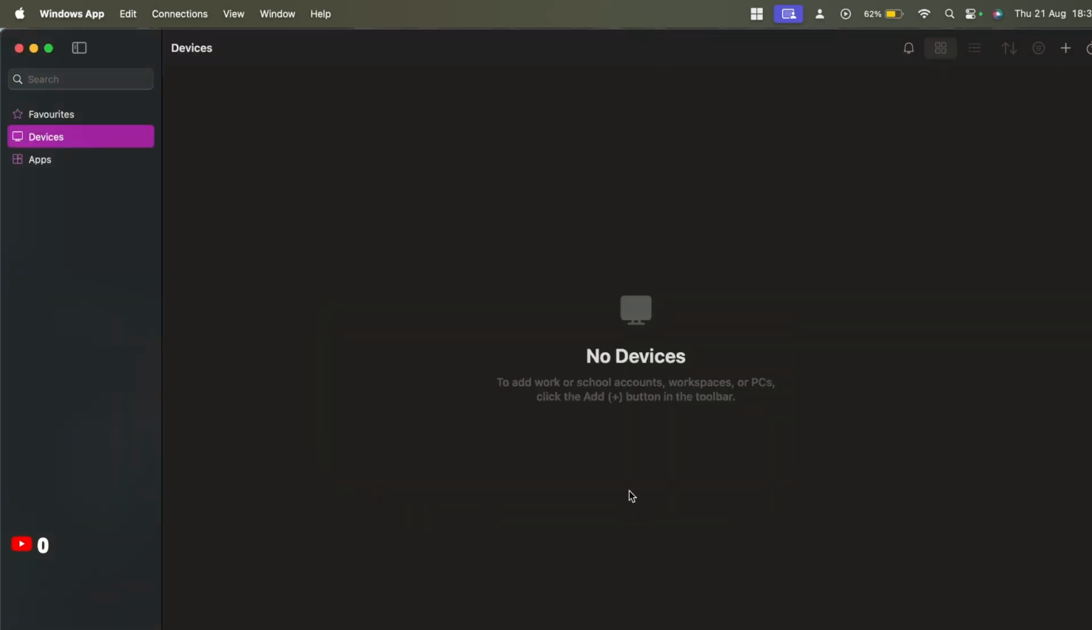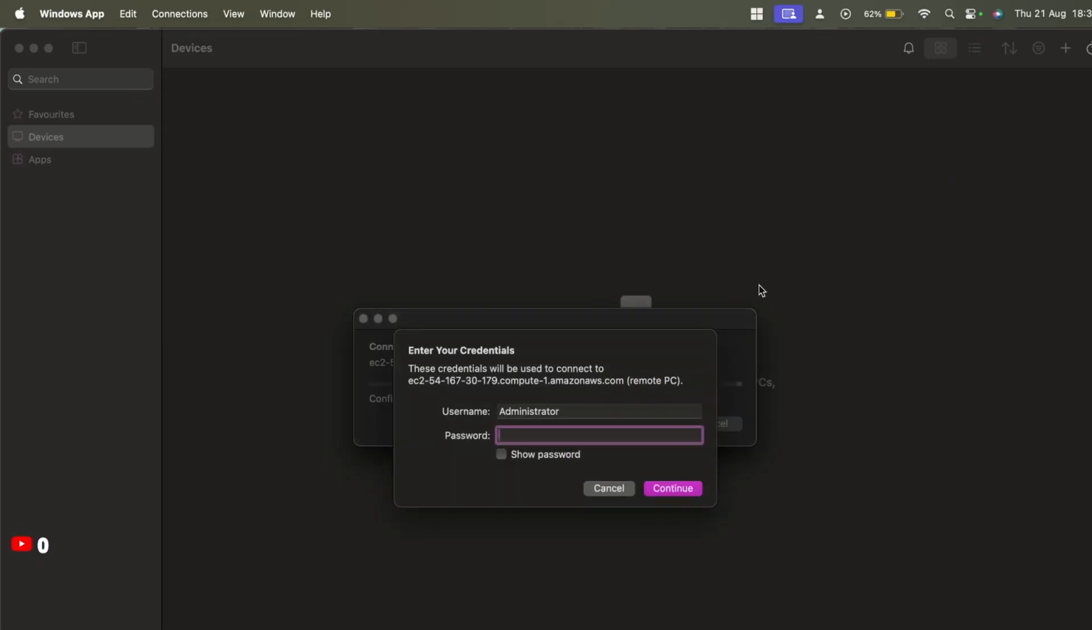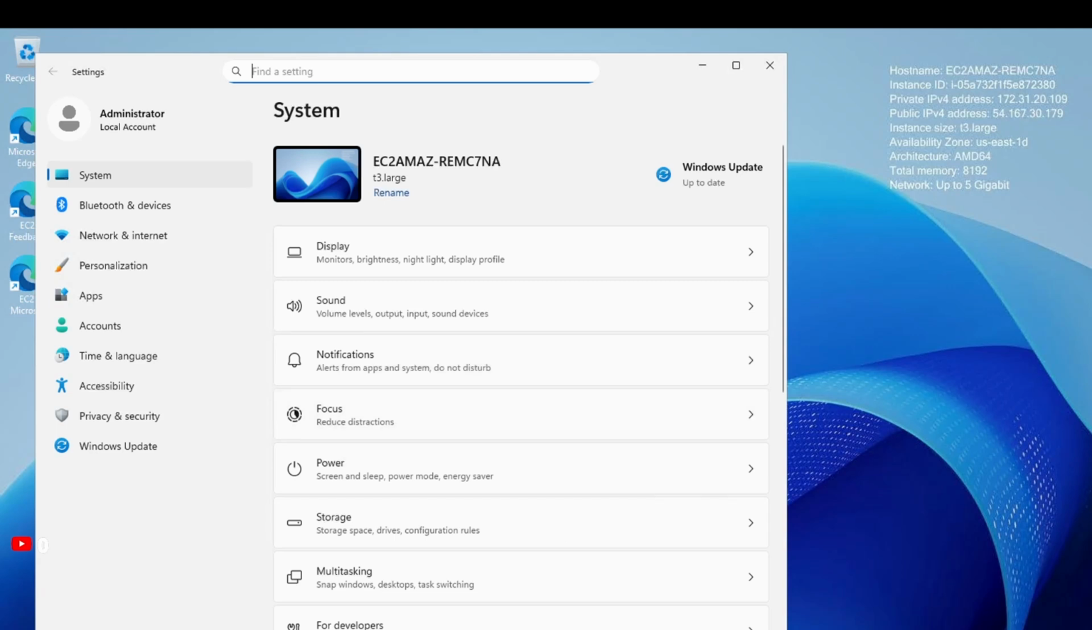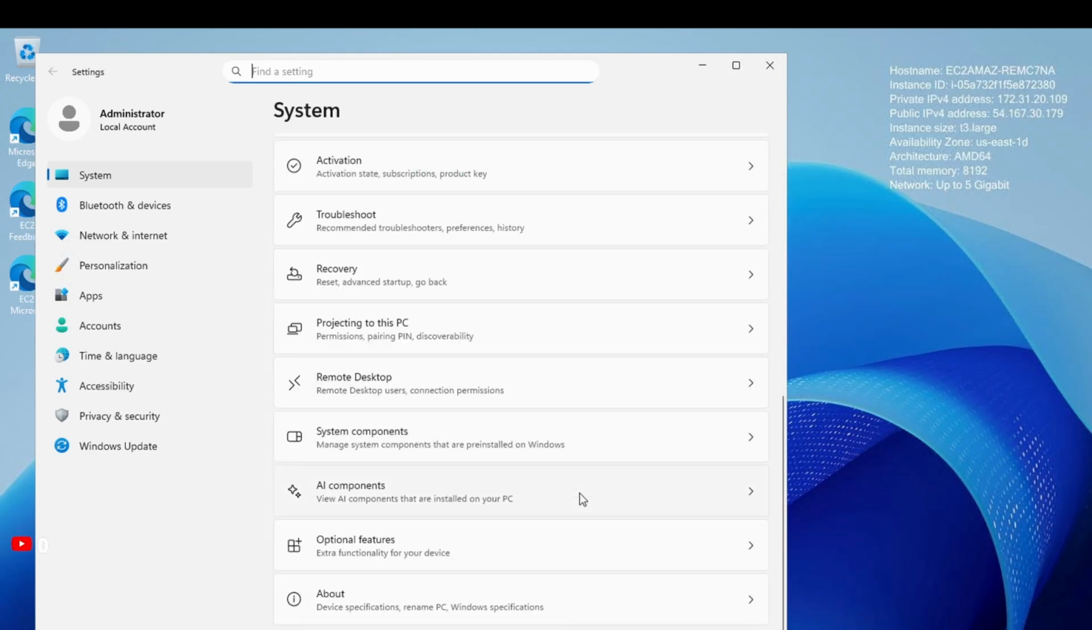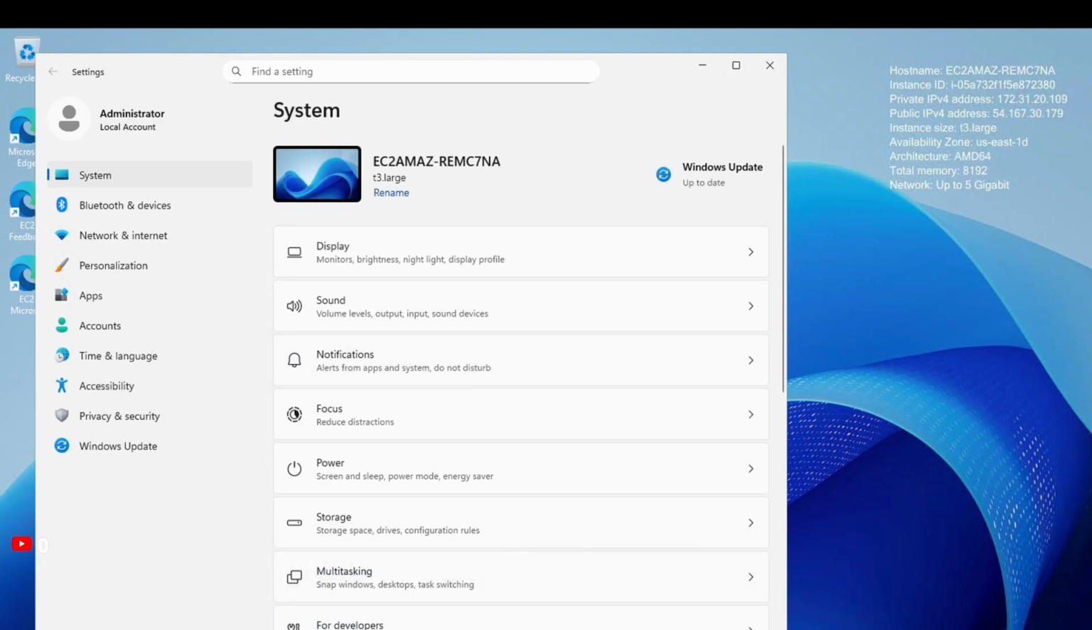So I think that was a good demo on how to use a Windows server on a MacBook. You can comment down below which server you would like to see. This one was 8 GB, that is why it had a delay.